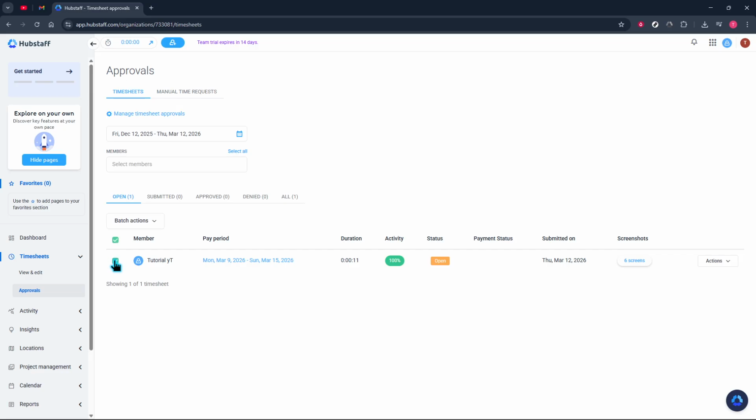If anything is incomplete, take a moment to resolve it before moving forward so your manager doesn't have to reject and send it back. Now, find your timesheet in the list, select it, open the action menu, and choose Submit.